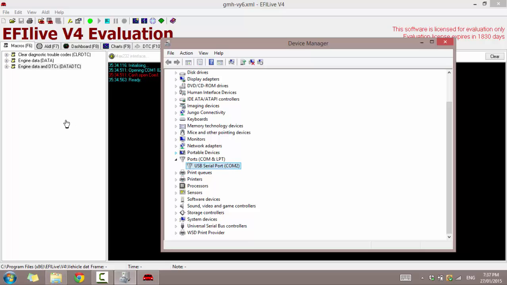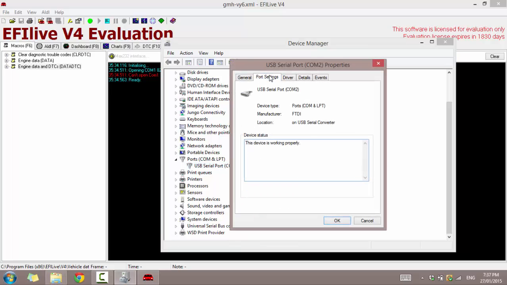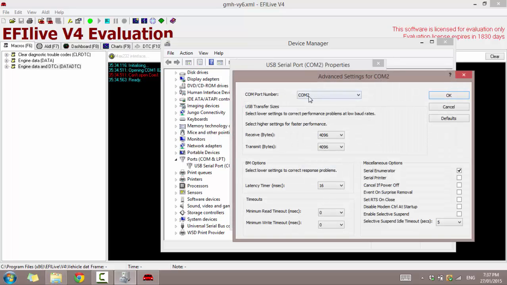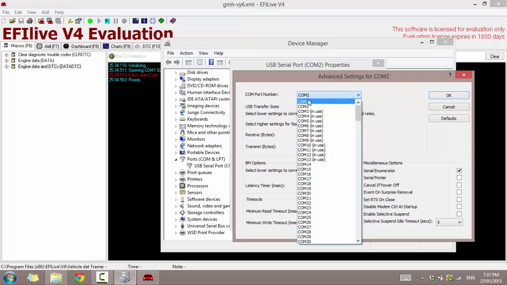This is important to keep note of, especially in Efilive, as Efilive will only connect to cables between 1 and 8. So if it's a value that's larger than 8, you're going to have to put it back down between 1 and 8. So if it's 20, or 66 or some other value, you need to right click on it, go to Properties, Port Settings, Advanced, and under COM Port Number, you need to change this to a value between 1 and COM 8.